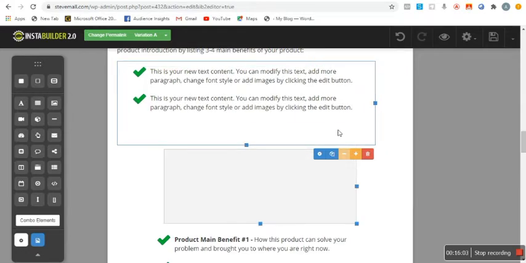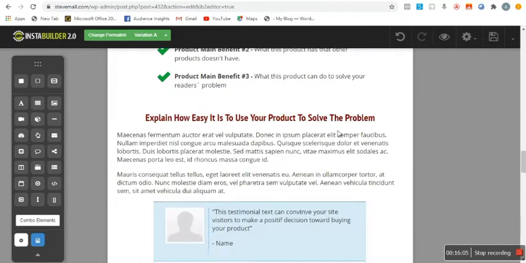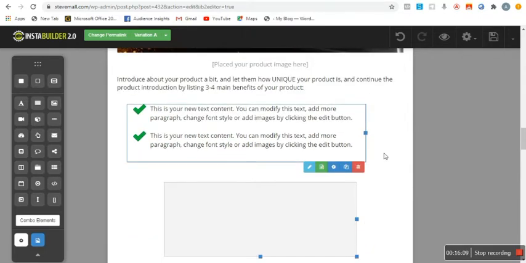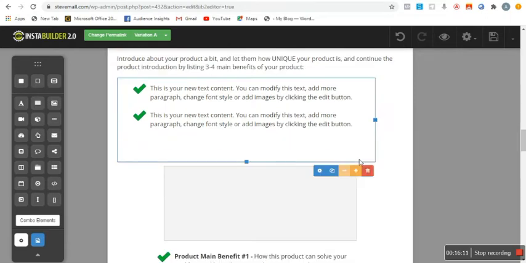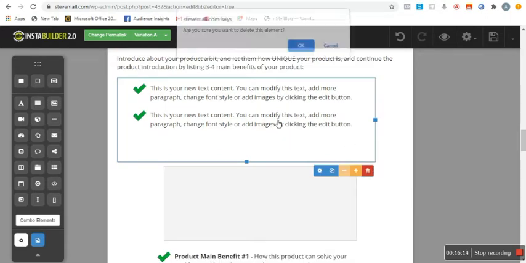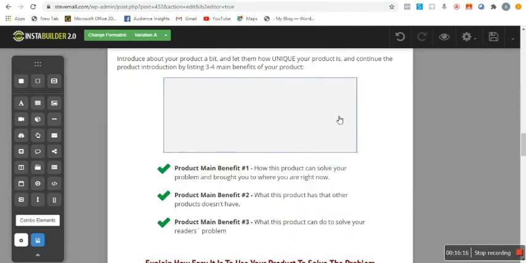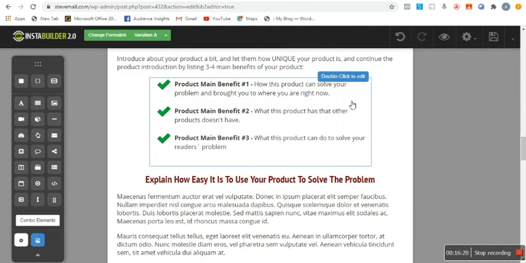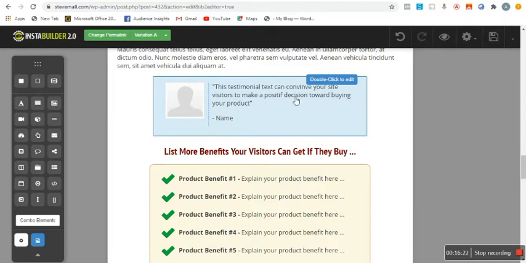Okay, so now that's that about that. Let me delete this section here. Please don't forget to always save your work. So I already told you how to do this.